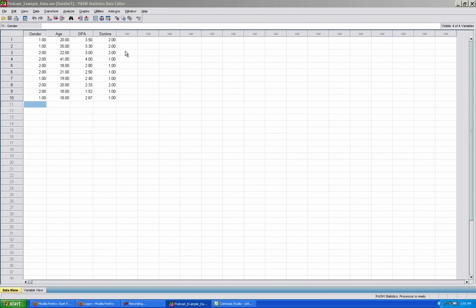Correlations are used to determine if a relationship exists between two continuous variables. With our fictitious study, I'd like to determine if a correlation or a relationship exists between GPA and age. In other words, is GPA related to age?